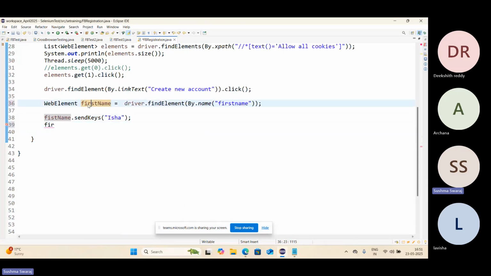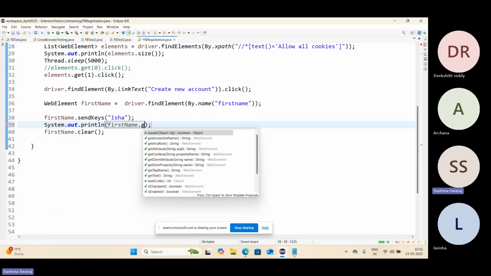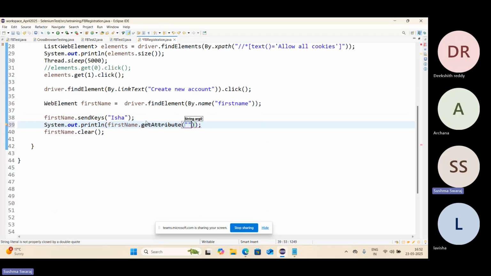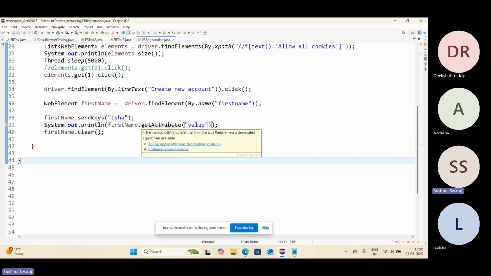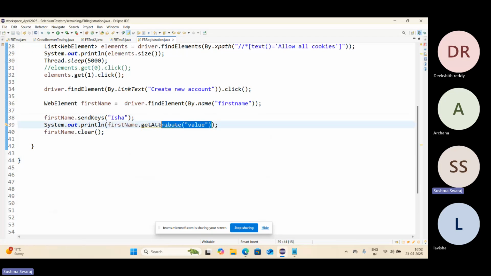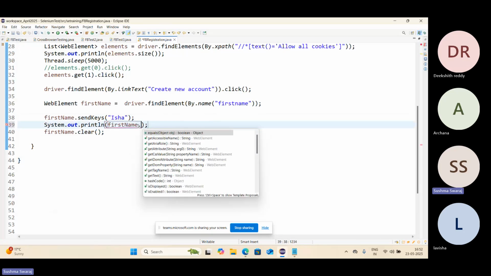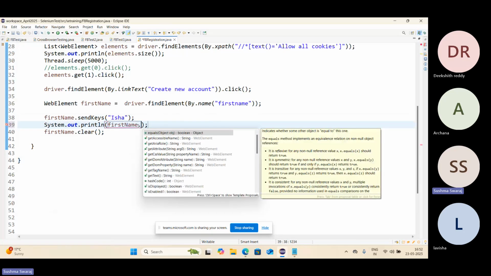Something is wrong, the spelling is wrong. On the first name field, if you want to clear the value, we can clear it. Or if you want to retrieve anything, I will be introducing one more method today, that is getAttribute. The name of the attribute is value. It is showing deprecated. I don't know, I am also realizing it now. getAttribute is deprecated.